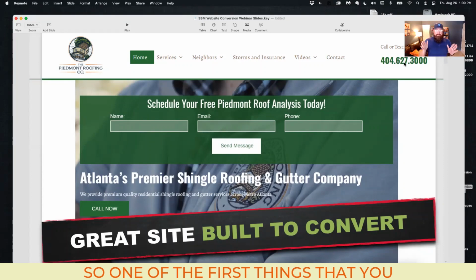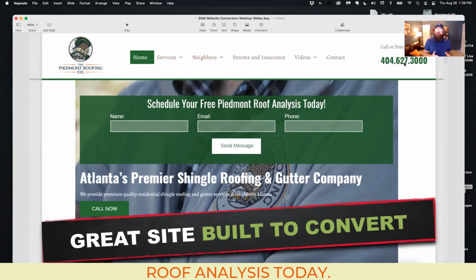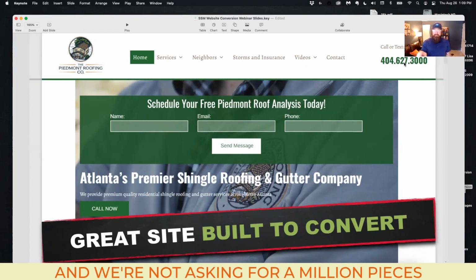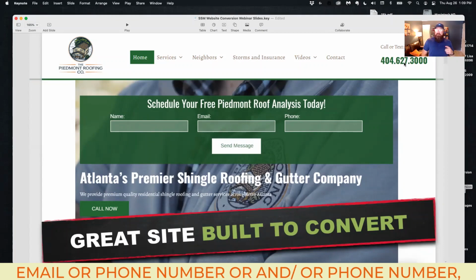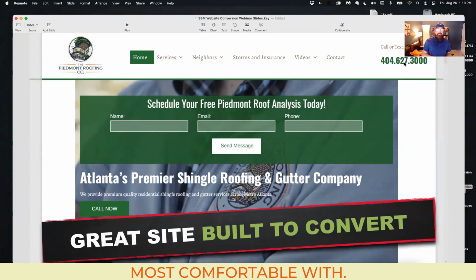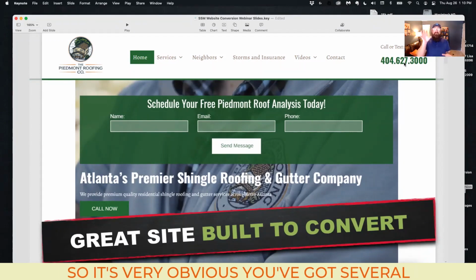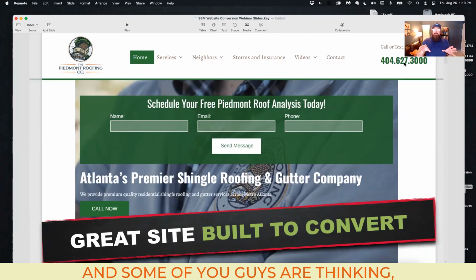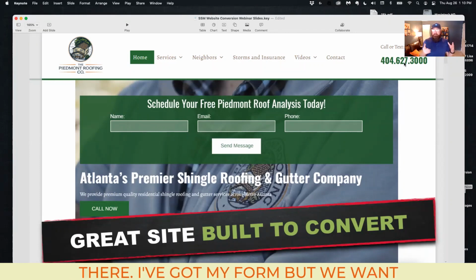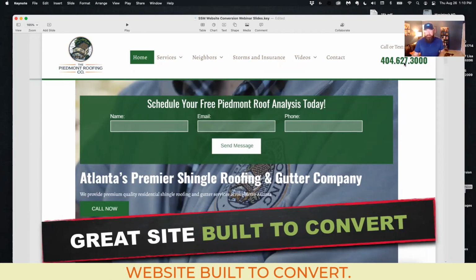So one of the first things that you see is an option to schedule your free roof analysis today. And we're not asking for a million pieces of information. We just want to get your name, email, or phone number. None of those fields are required, so you can just give the one that you're most comfortable with. And then if you look down at the bottom left, you've got another big call now button. So it's very obvious you've got several options here. And some of you guys are thinking, well, yeah, I've got my phone number on there, I've got my form, but we want to get that front and center. And so this website right here is a great illustration of a website built to convert.